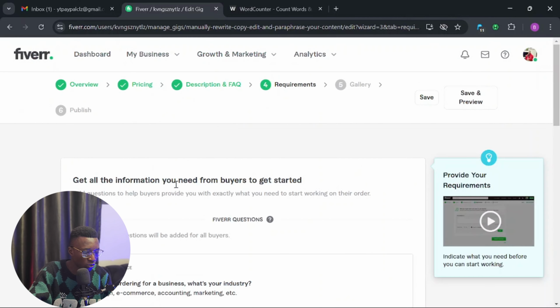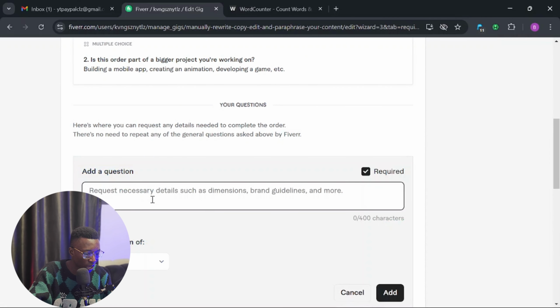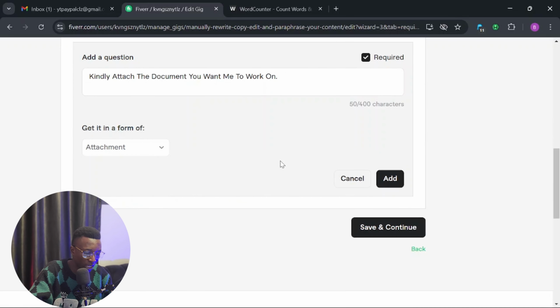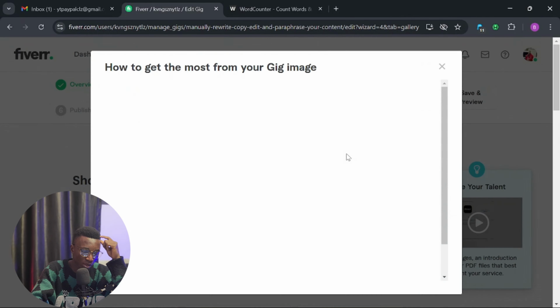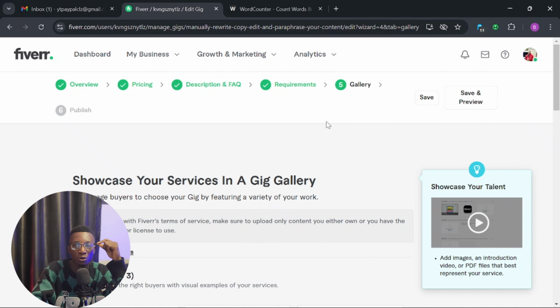And the next thing is going to ask for our requirements, which I'm going to phrase as: kindly attach the documents you want me to work on. Simple. That's what I want, and I'm going to get it in the form of an attachment. Add, and save and continue. At this point, we are just 2 steps away from getting our account done, which is going to be approved no matter what, because we followed the exact process that works for Fiverr right now.